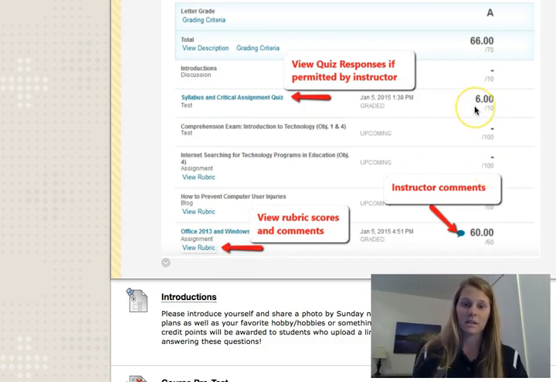So let's say you got a 6 out of 10 on your syllabus and critical assignment quiz. I would put the 6 in, and then it would show up as a 6 out of 10, which would then come up here and add the 6 additional points to this 60 out of 60, which is 66 out of 70 points. Also make sure to check this little bubble if there is one. That just means that I've left you comments and concerns that you might want to read and address further down the line in your work. And go ahead and click on View Rubric Scores whenever there is a rubric, and that will show you how I scored your assignment based upon the rubric that was provided.